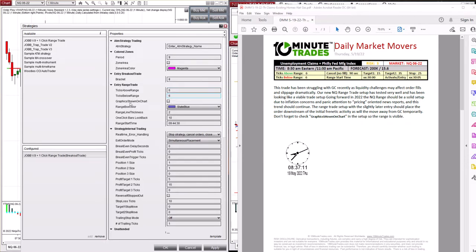Graphic shown on chart must be checked because that draws the range. That's all it does. Otherwise, it'll still be a range trade, but you won't see it. You won't see the physical range. Boom. The range box color is just the color of the range. That's all it is.